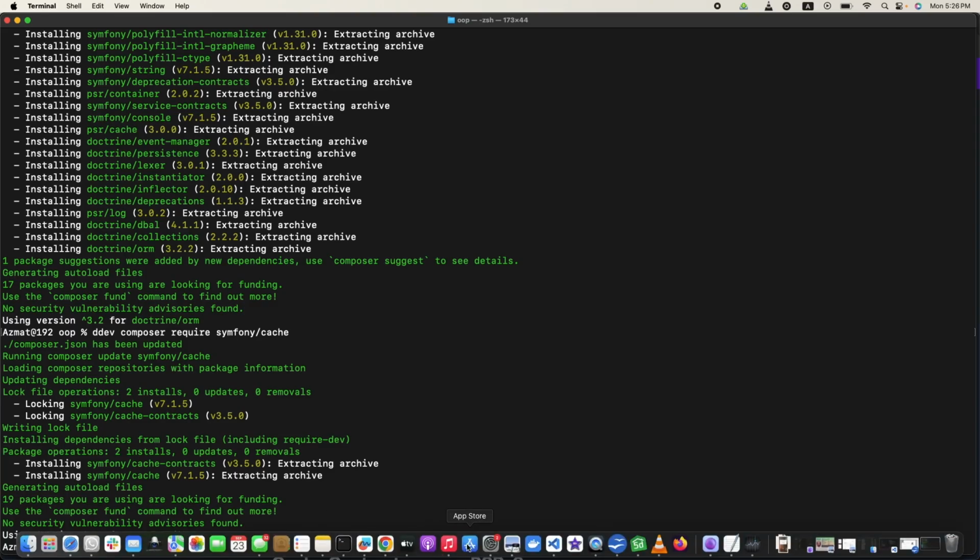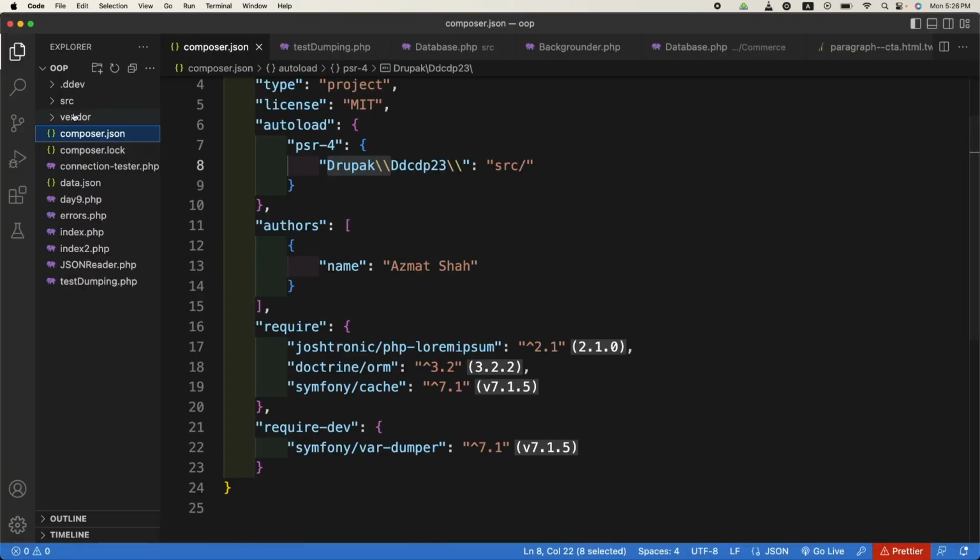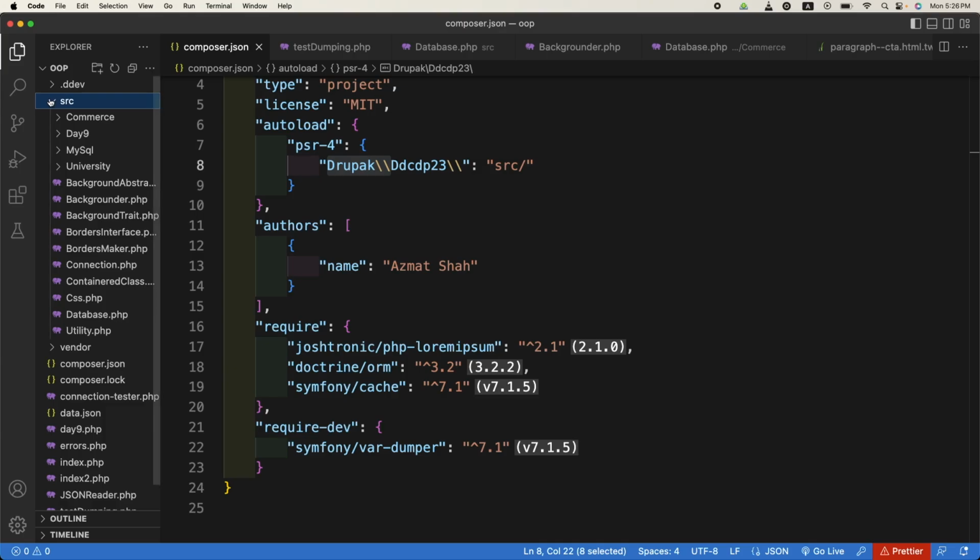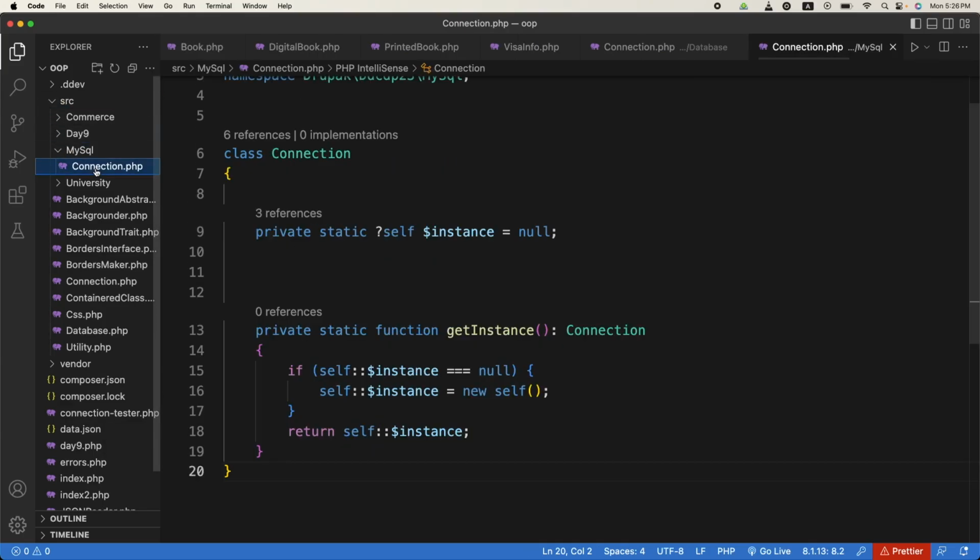The next thing is, just like in any database application, you need a connection. So we have been using connections for PDO, and in the previous lecture we even created our own connection file, and we will just update this connection file as per the requirements of Doctrine ORM. And we will be using the same singleton file, so that the connection only persists once throughout our application.